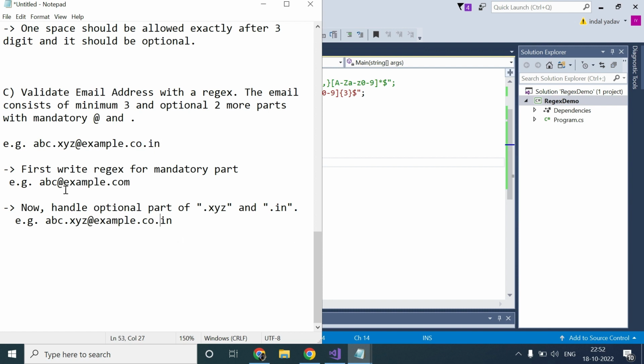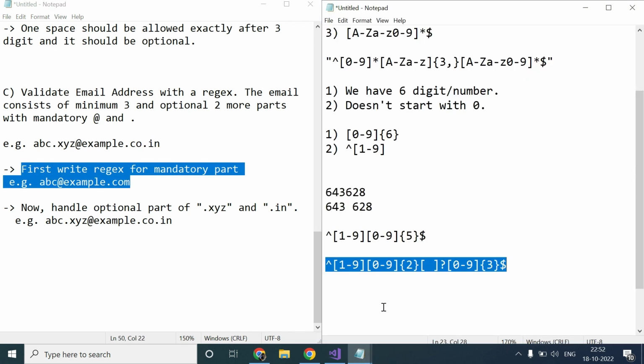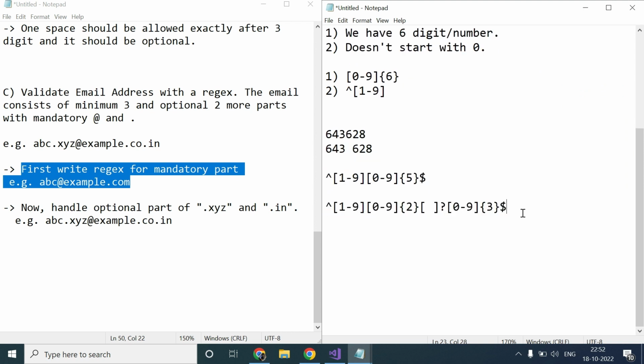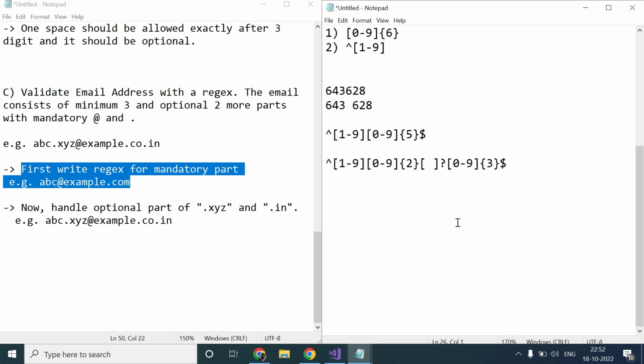So let's go and start writing. First of all, we will write the regex for the simple mail, and then we will handle these two optional parts, that is dot xyz as well as dot in, which is nothing but the country code. So first of all, let's write the regex for the mandatory part. So if we write about this, we can say regex for email.